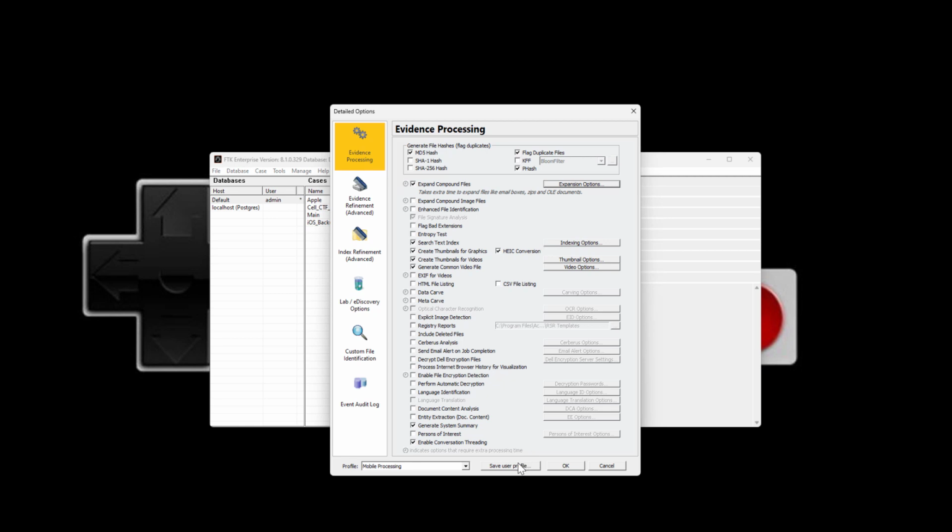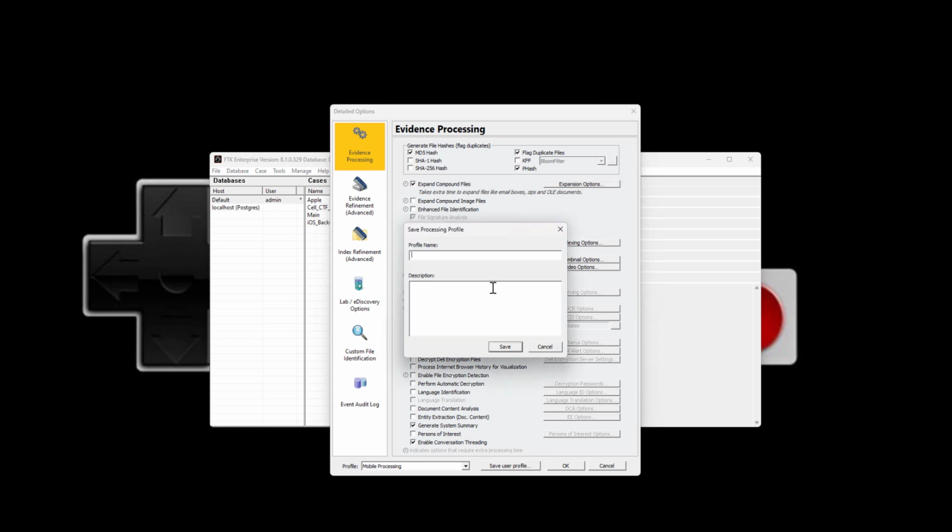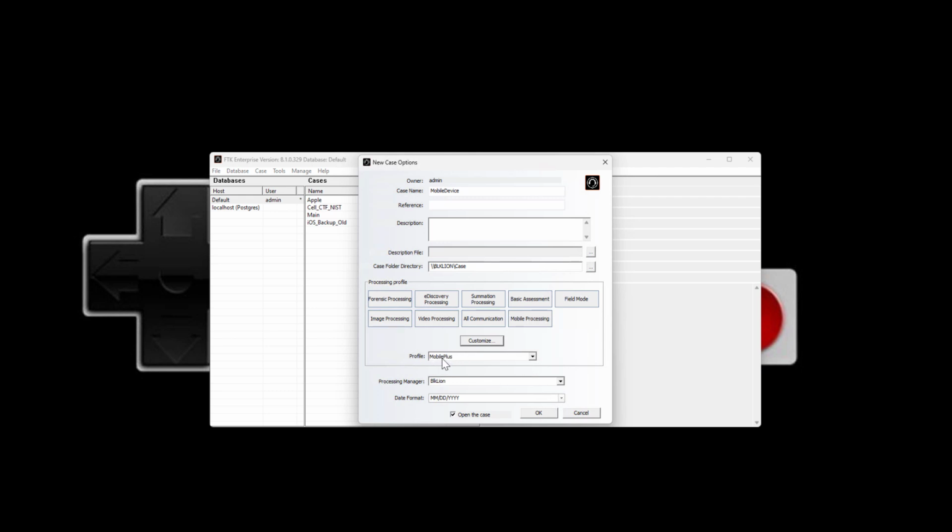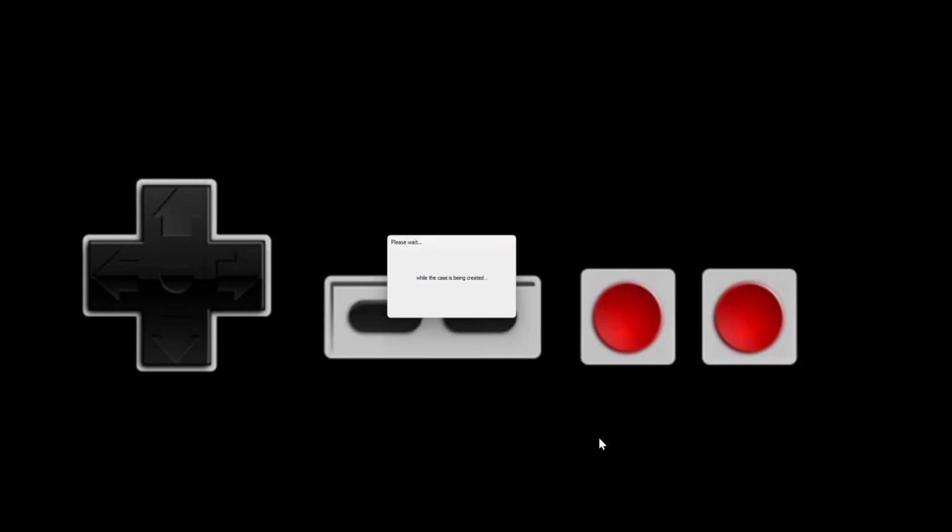So what I would do is save this as mobile plus, just because we took the mobile processing profile and we added a few things. We'll save it. Notice here it says profile mobile plus. And we'll click OK.